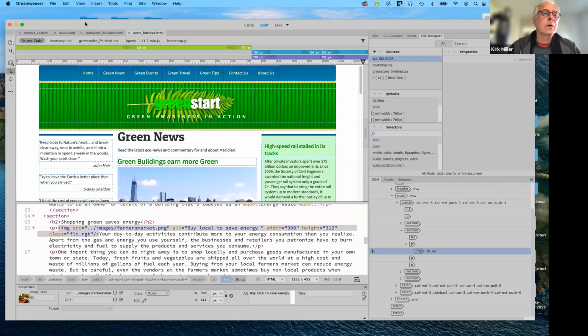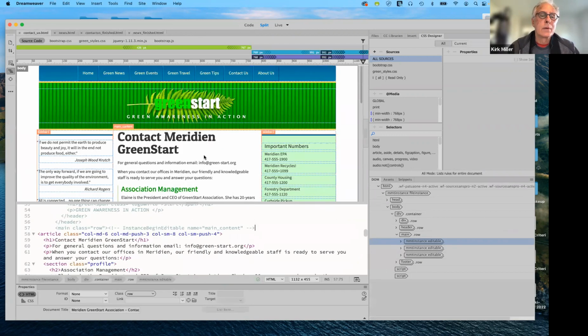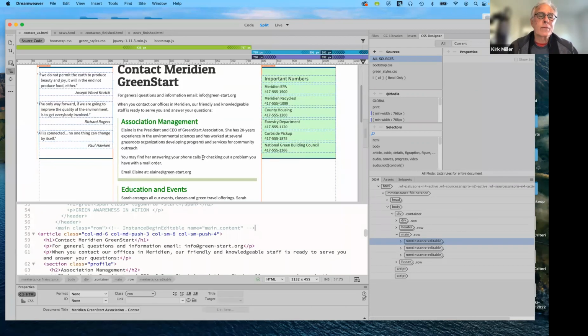I'm going to look at the start file first. So let's go ahead and look at Contact Us. This is where we were left off from one of the previous lessons. So what we want to do now is begin to insert images into each of these. And there's a variety of ways that you can do it.